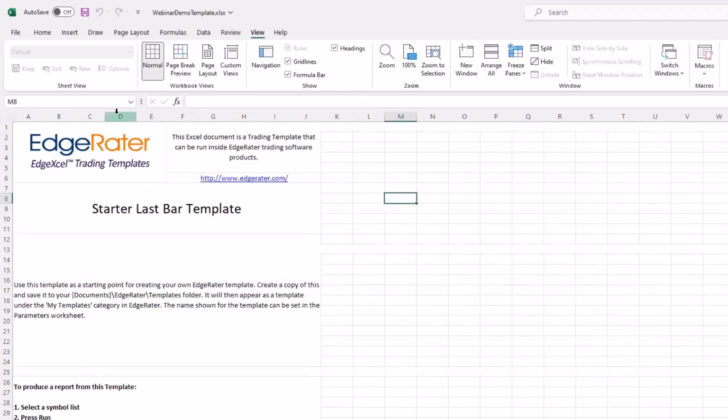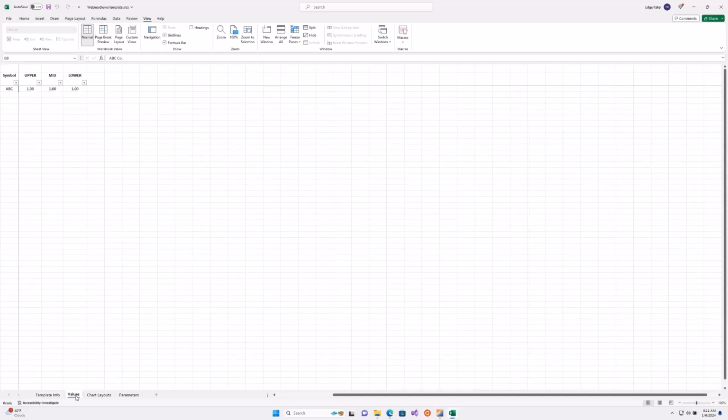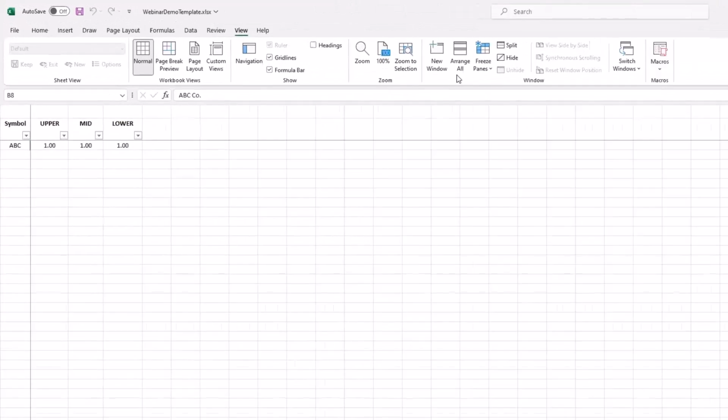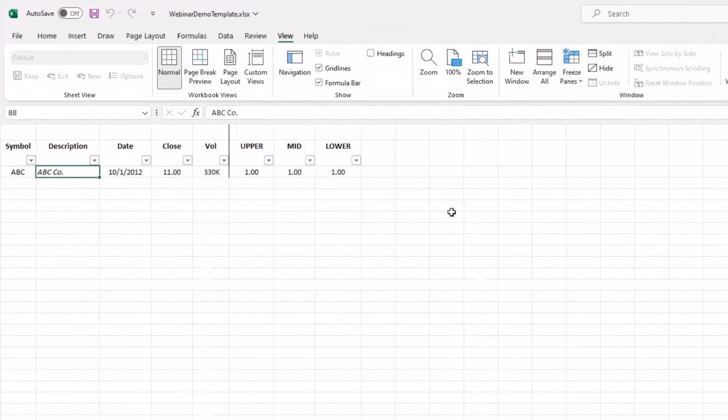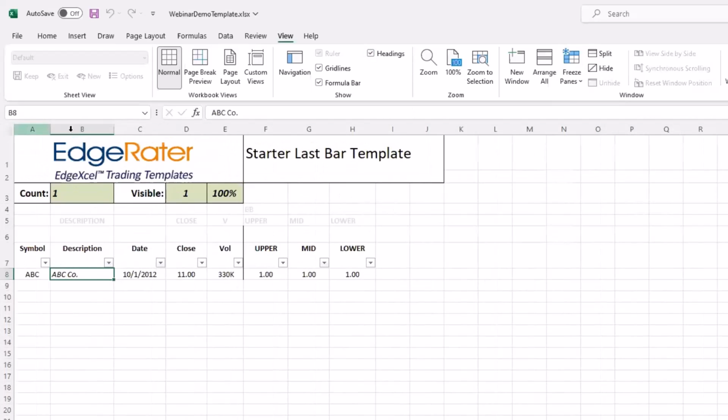This allows me to see the A, B, C, D columns and the 1, 2, 3 rows. I like to do that. I'll go over to the values worksheet in here. I will unfreeze the panes. So now we can see lots more information, and also turn on headings so I can see all of that. So this gives us a good starting place for the template.